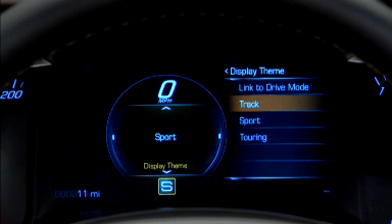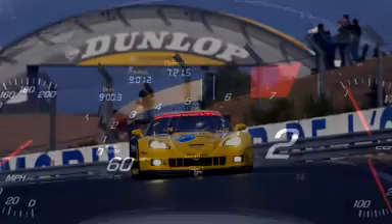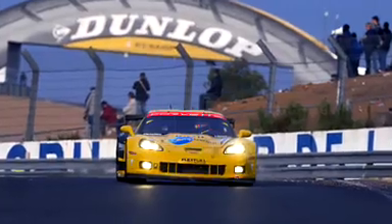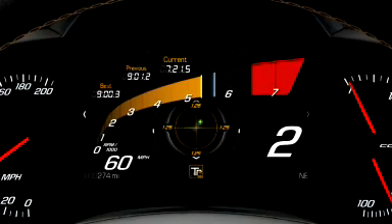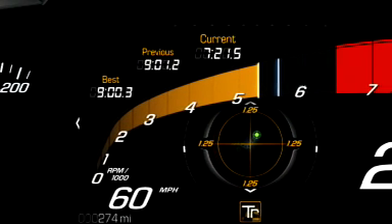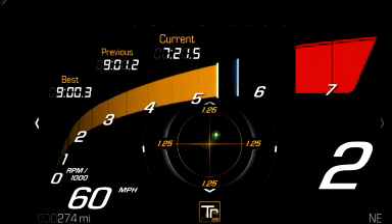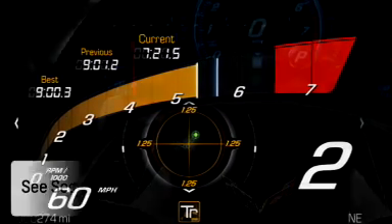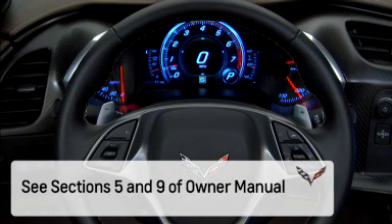Select Track. This is generally the selection used for competition use. It is patterned after the C6R race car display. This includes a specialized tachometer appearance along with the stopwatch and lap timers located in the upper left-hand corner. Also prominent on the tachometer are red line markings and shift lights that allow the driver to quickly view and react to engine RPM. This information and more can be found in sections 5 and 9 of the owner manual.